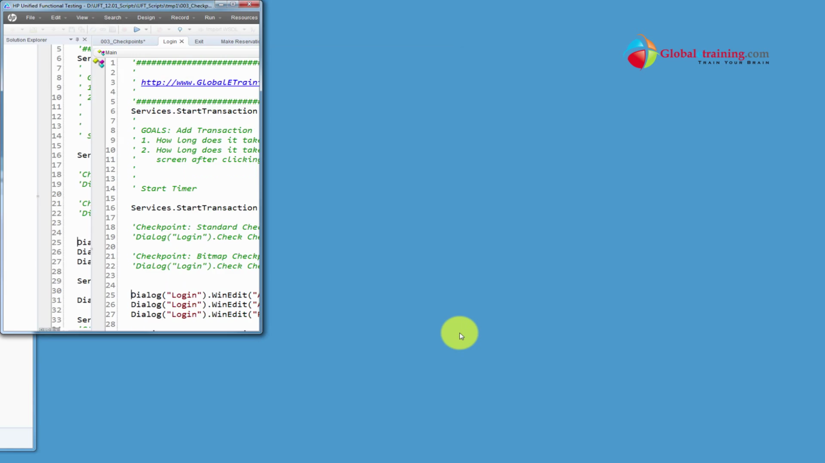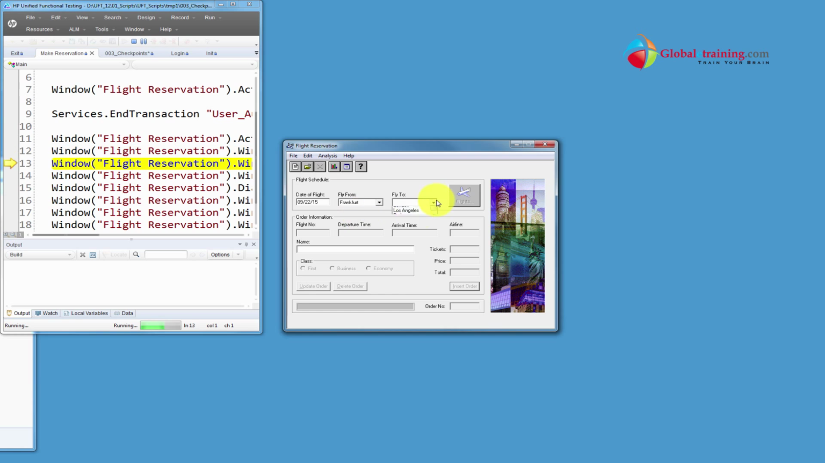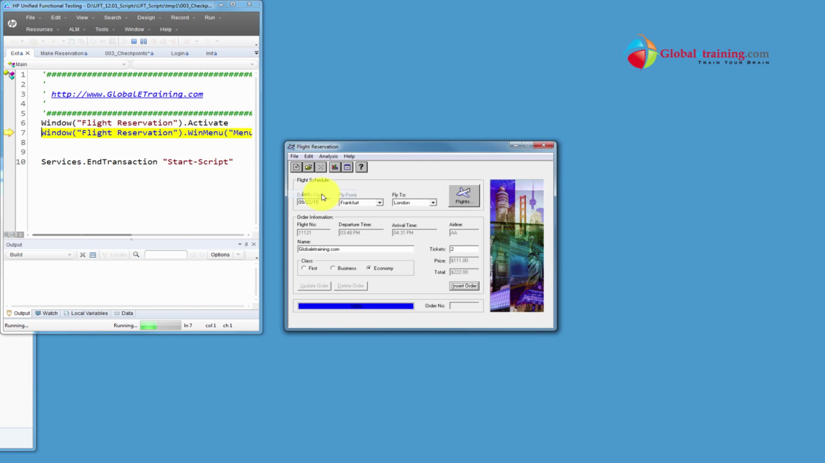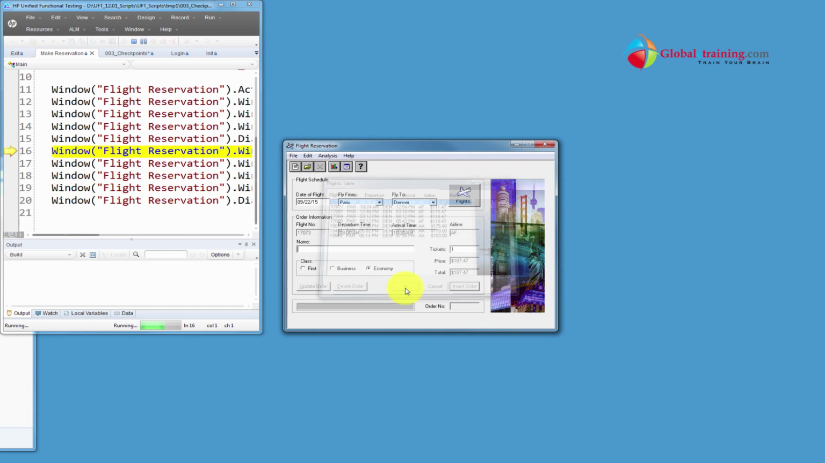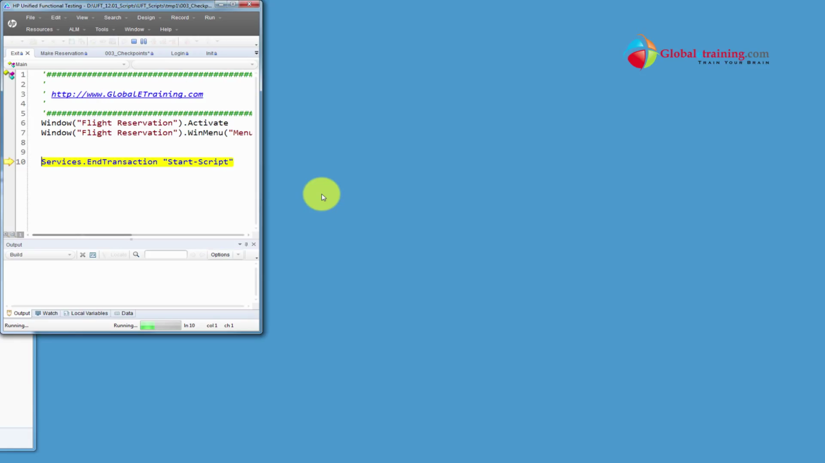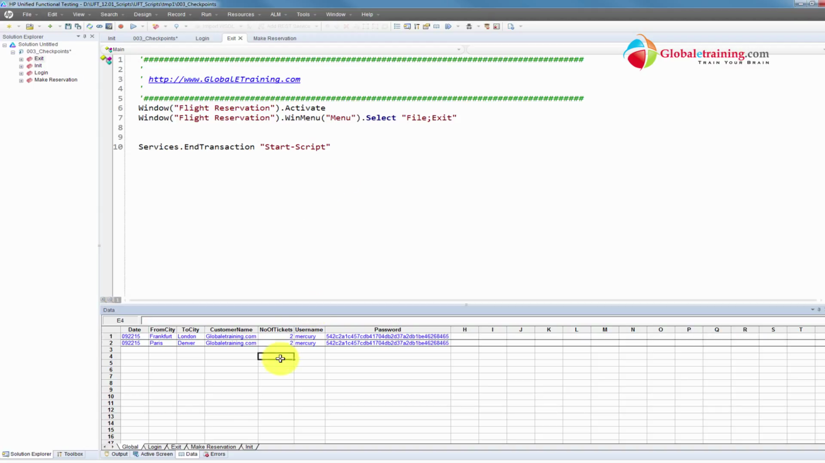I would expect it to process the first record, and let's see, it's Frankfurt and London. Next time it goes, it should be Paris and Denver. Okay, it's starting the application again. This time Paris and London. Okay, so we know that now the script actually runs both the records.